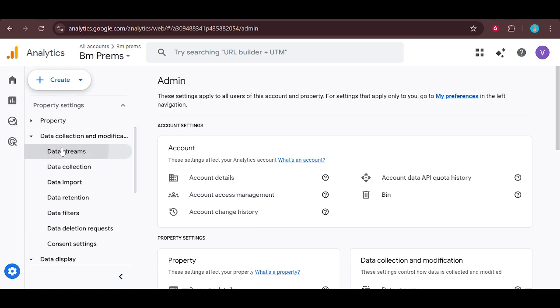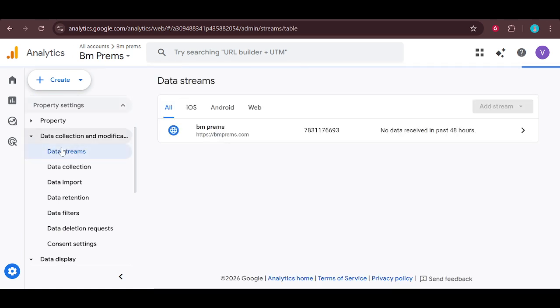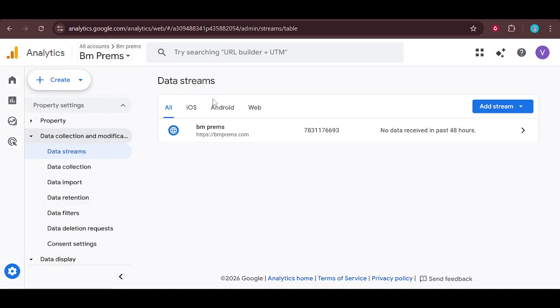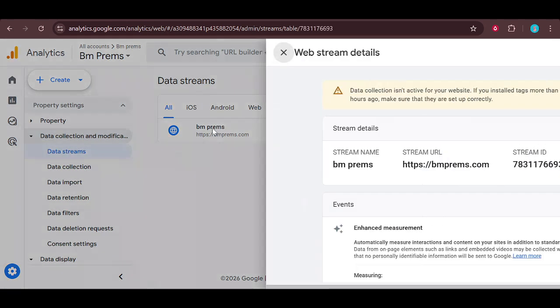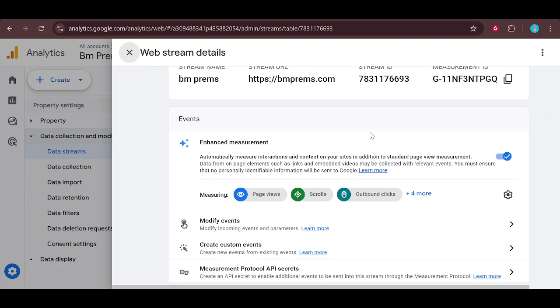Data streams are the connections between your website or app and Google Analytics 4. If you're tracking a website, you should already have at least one web data stream set up. On the data streams page, you'll see a list of all your streams. Look for your web stream, which will usually show your website URL and indicate that it's a web type. Click on that web data stream to open its detailed settings. This is where you control what events are automatically collected from your site.